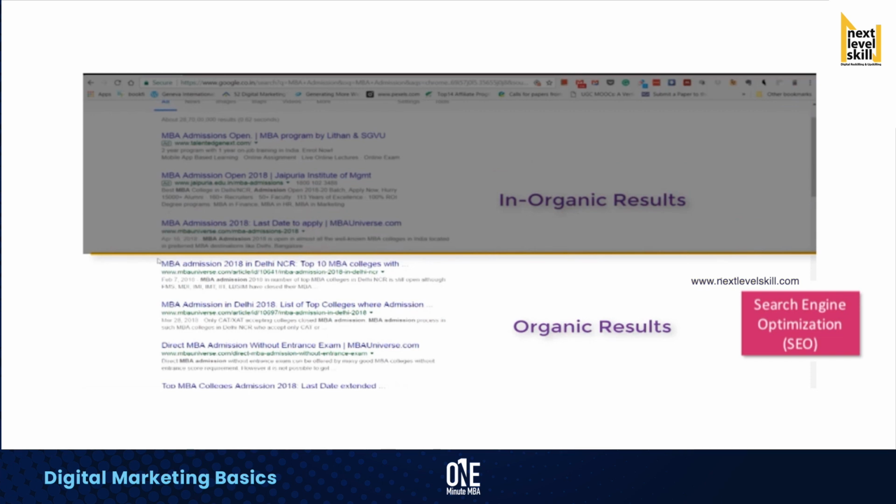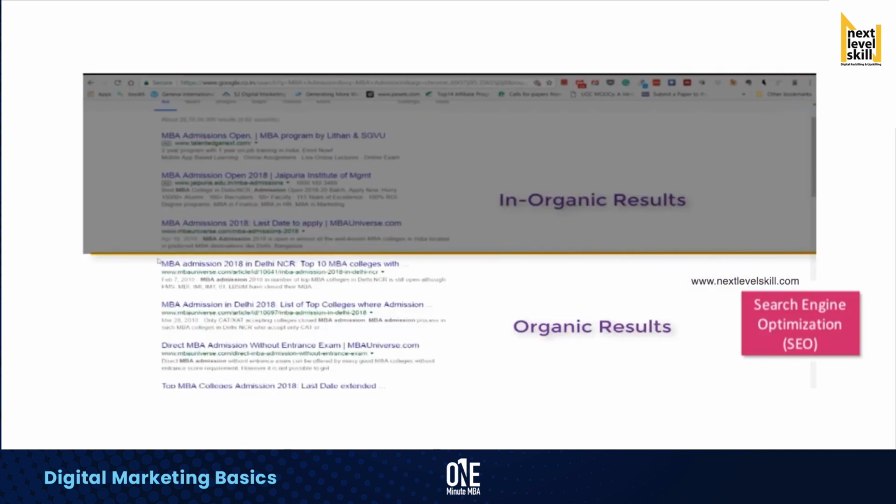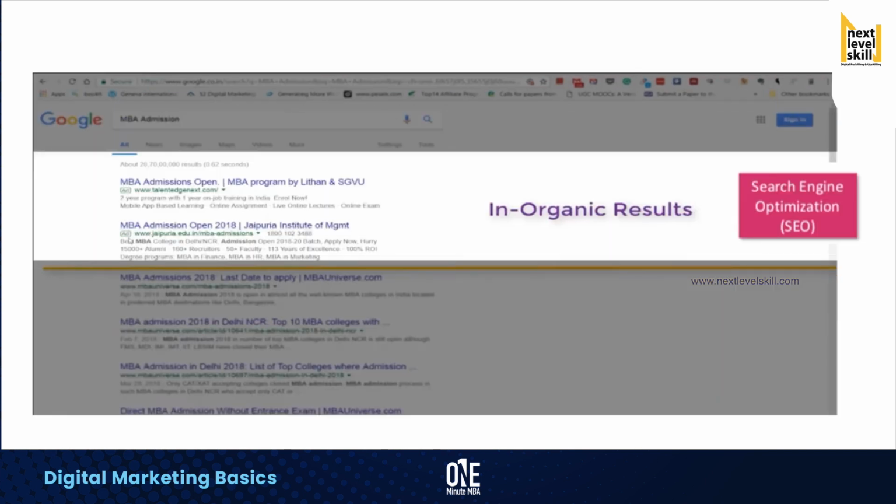Now search engine marketing, as I said, is a marketing technique where one pays for advertisements that appear on search engine results. You can see, when I type MBA admission, I got the advertisements first, and only then the organic results. So inorganic results are called search engine marketing.